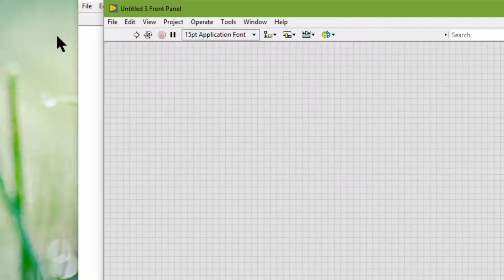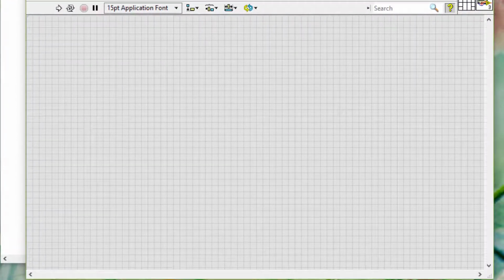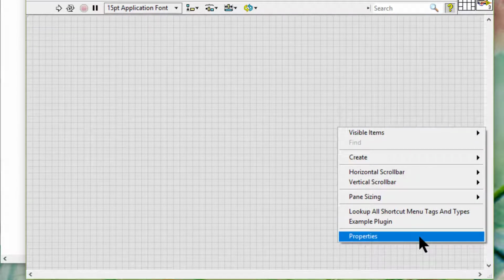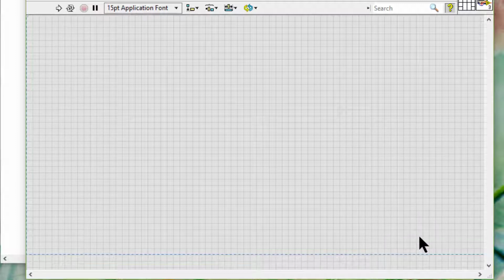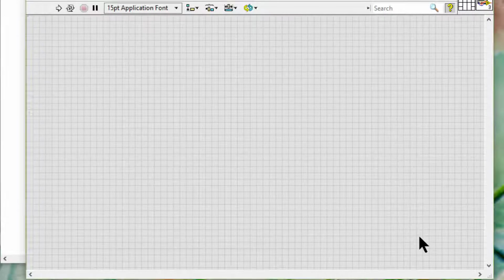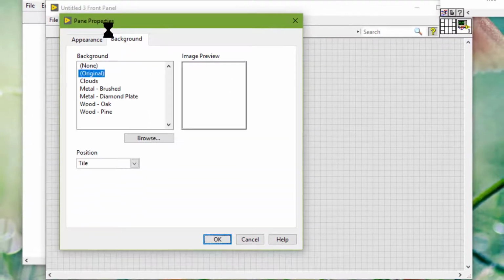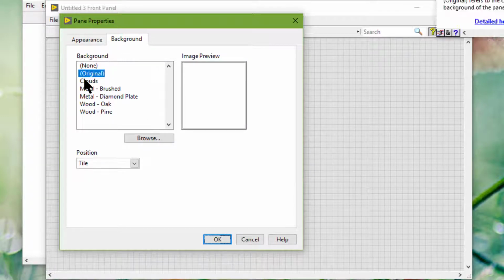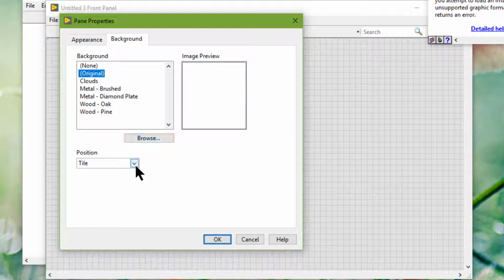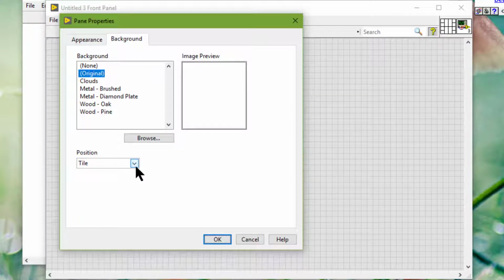We can import graphics for front panel backgrounds, and we have two ways of doing that. The first way is to right click the scroll bar of a pane and select properties from the shortcut menu to display the Pane Properties dialog box. On the background tab, we can use the background, browse, and position options to set a pane background image.